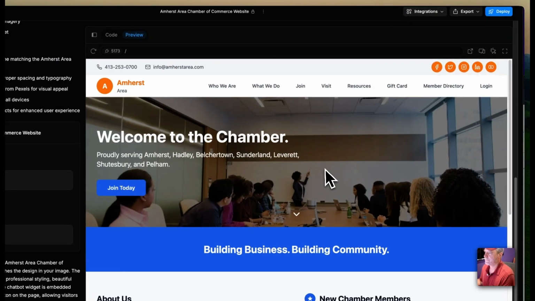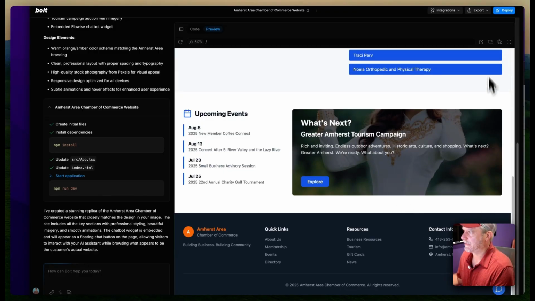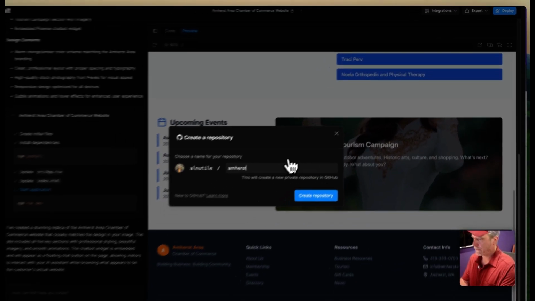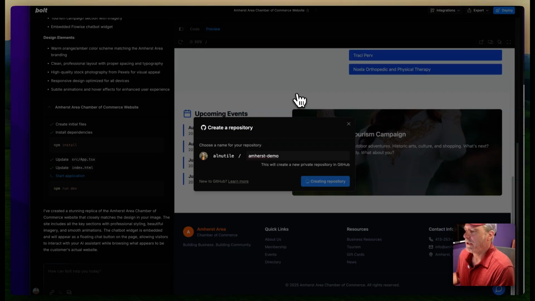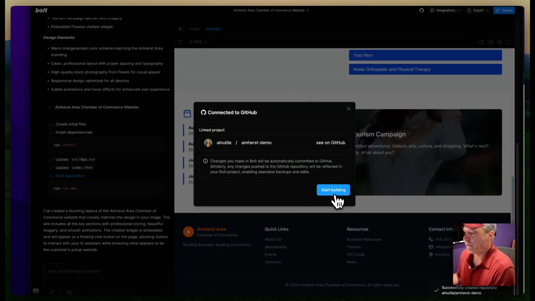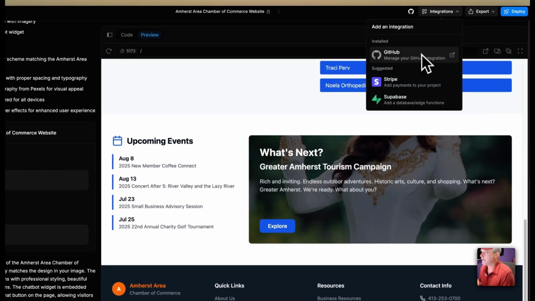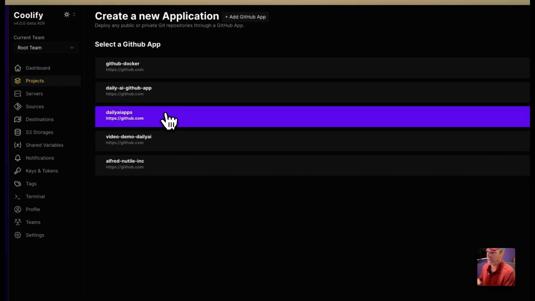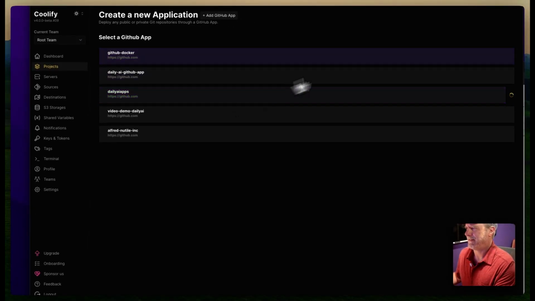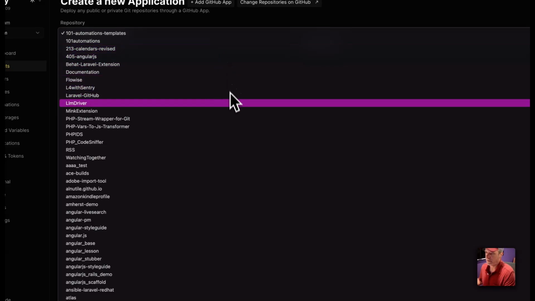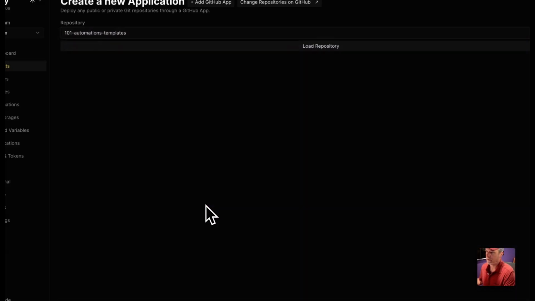See how Bolt did. Good enough, perfect. So now I'm going to integrate by going to GitHub, and I'm going to call it Amherst demo, okay? And then we are going to do nothing, start building. I'm already building. Okay, so now we're going to go to that demo, and we're going to go back to Coolify and say DailyAi apps, and we're going to say, it's a static page. We'll see. It should figure it out. If it doesn't, we'll go from there.